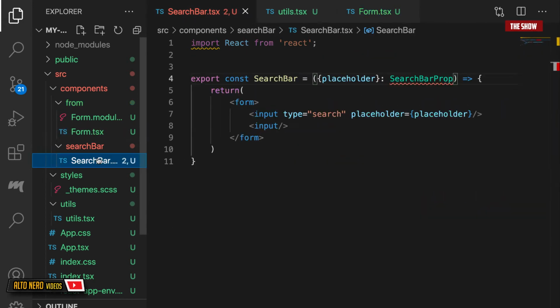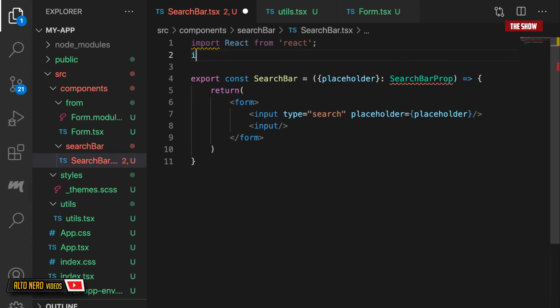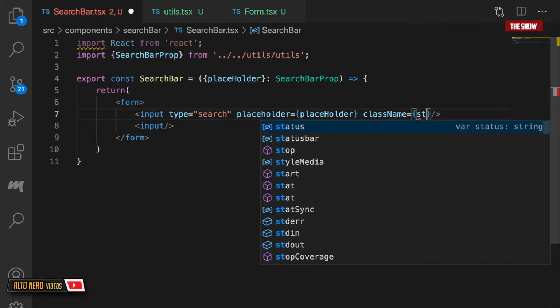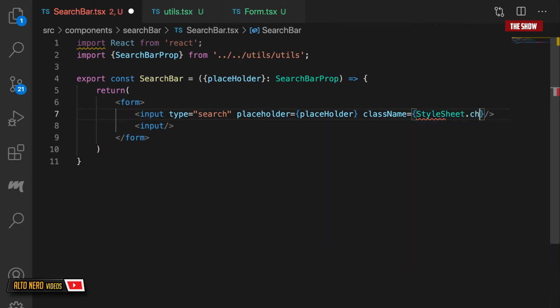Then I can go back to the search bar, then I can say import. What do I want to import? I want to import this prop from utils, like so. Let me give it a class name for the styles. I'll call this styles.children. So I'll say styles.children, like so. And let me import styles.